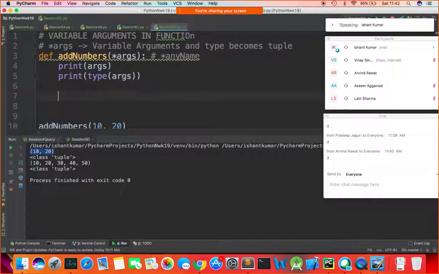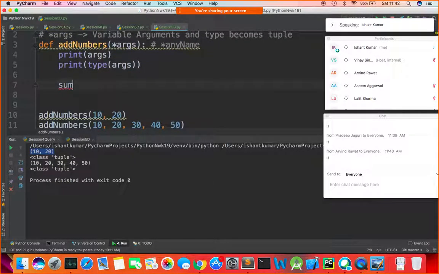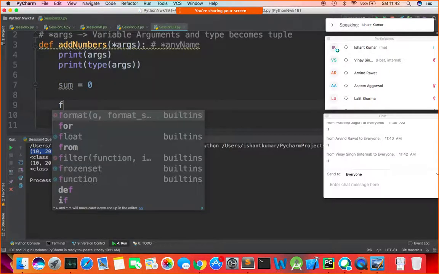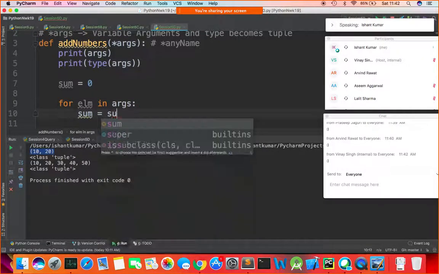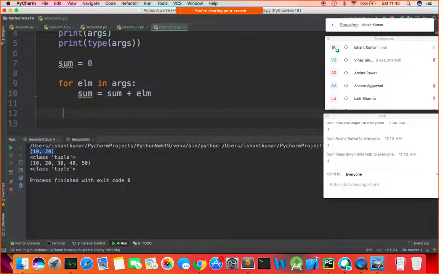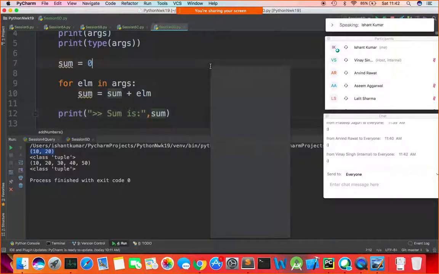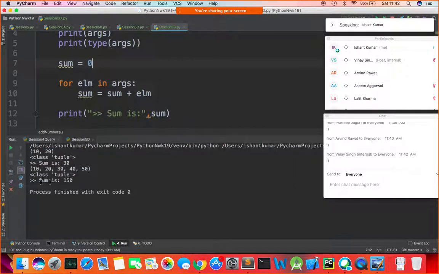So now if I want to sum up, I can take the sum as 0, and I can say for element in args, sum assign sum plus element, and then finally print "sum is", comma, sum. So you run the code. This is going to give you the sum as well, 30 and 150. So variable inputs can be passed into a function in case you want. So we call them the variable arguments.